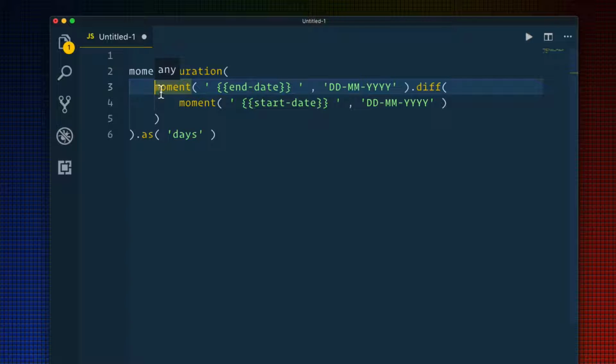So let's look at this inner part of duration. Here we're getting a moment element. So we're creating a date object from the end date. So we're passing the actual end date from the form. And we have to provide the format of that date. So what is that date format? Here we're doing day, month, and then the 4-digit year. So depending on how your settings are in the date picker, you're going to want to modify this to be the actual format that date is displayed in.